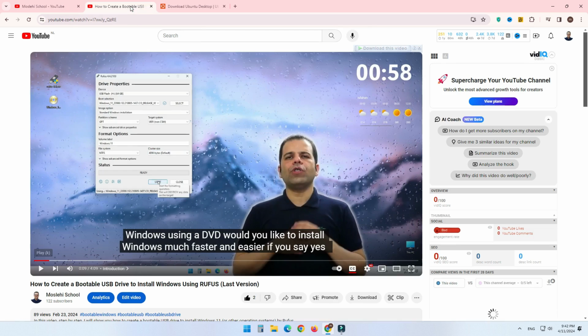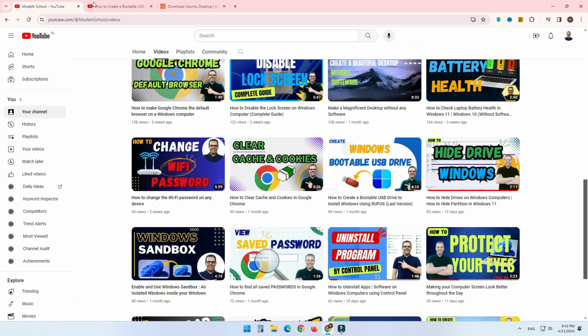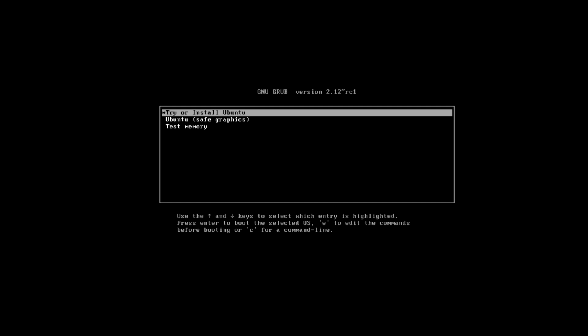Alright, when you create a bootable USB drive to install Linux, insert the flash drive into a USB port on your computer. Let's go and install Ubuntu. When you boot your computer from USB, you will see this page, which is the beginning of Linux installation. Select Try or Install Ubuntu.